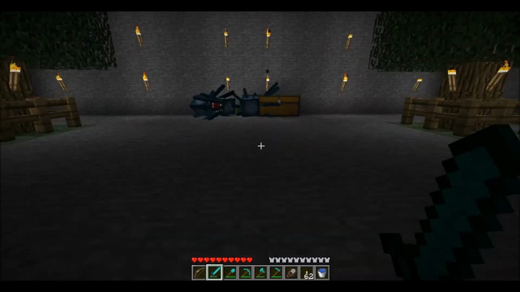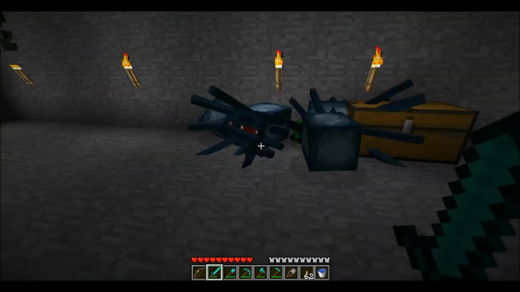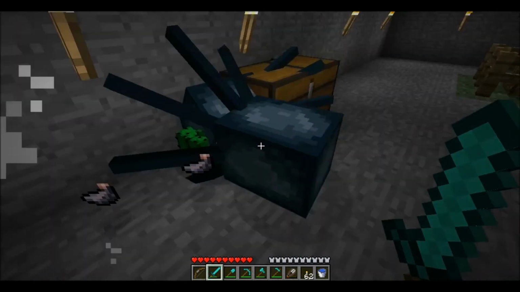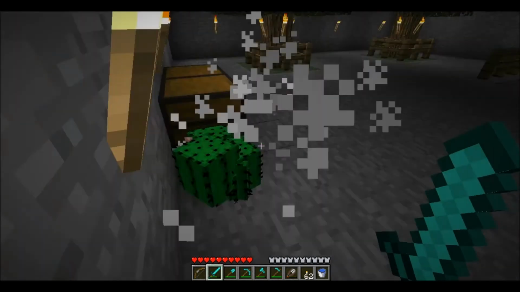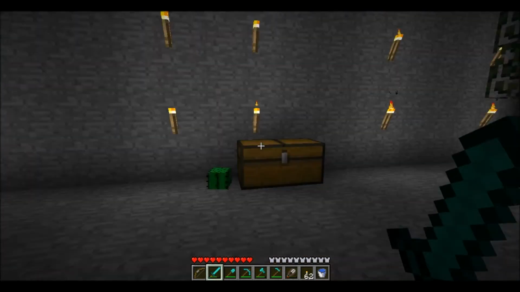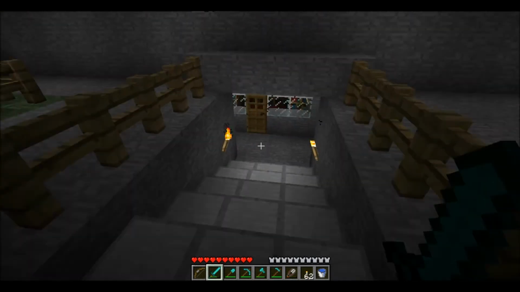And this is a cactus farm that apparently also generates squid. I did not know this. But I'm going to kill these guys real quick because that's pretty cool. So yeah, ink sacs and cacti. What a combination. But this chest here is filled with cacti in case you need a bunch of them.